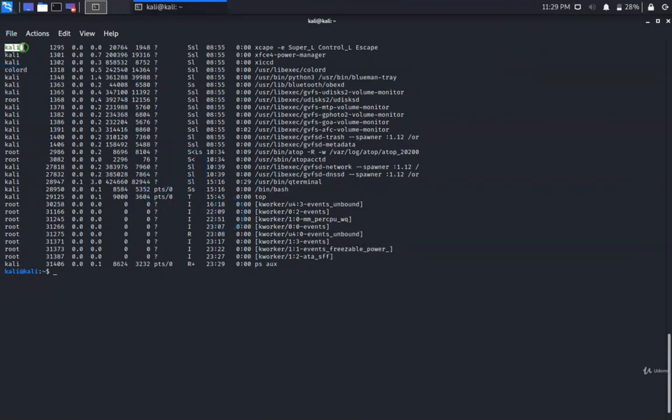Here we can see the current user, which is Kali, and here we can see the root user, and all these are running with root privilege, and the current user with the Kali username privilege. This shows who is the owner of each particular task running inside this system. Alright, so this is for the process viewer.